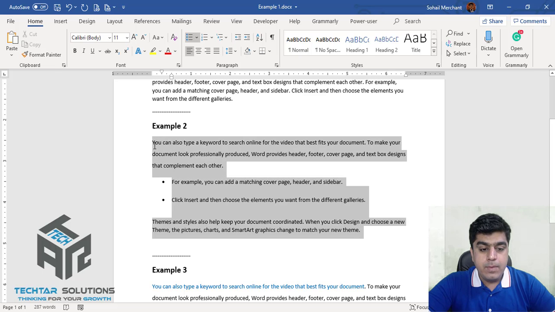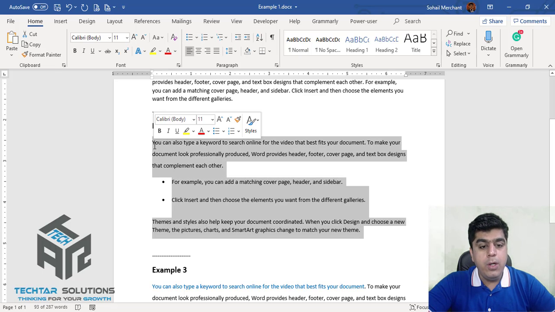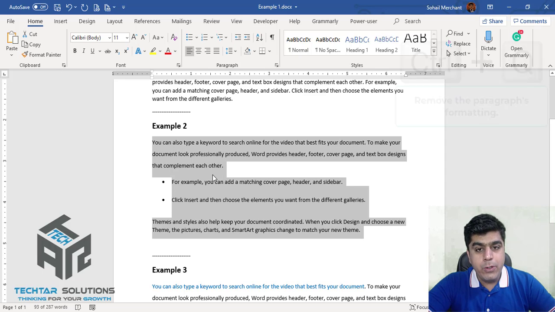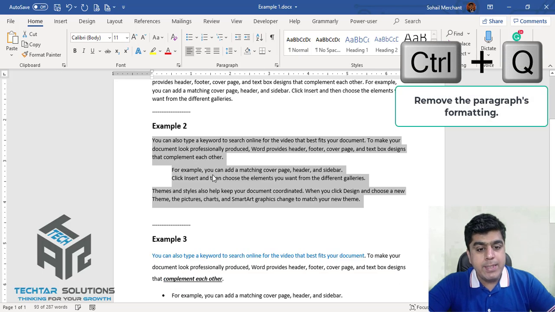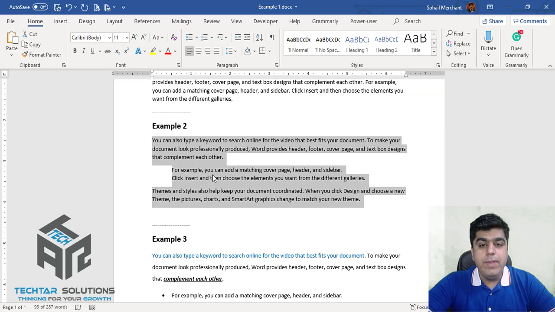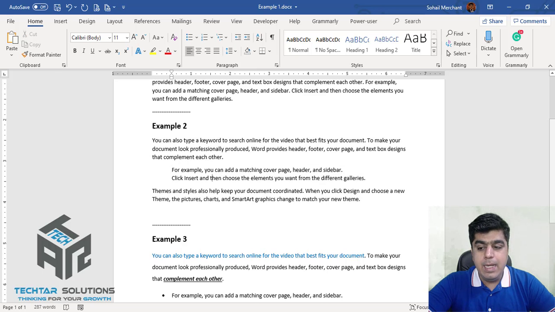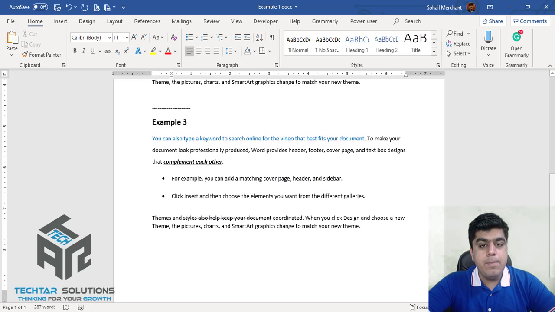Select it, right? And on your keyboard press Ctrl Q, Q for Queen, and you can see the magic. With the help of this Ctrl Q option, we have made a standard line spacing between the paragraphs. We have also removed the bullets. And finally, the last one. In this example, we have a mixture of character level formatting that we solve with the help of Control, yes, you are right, Control spacebar.